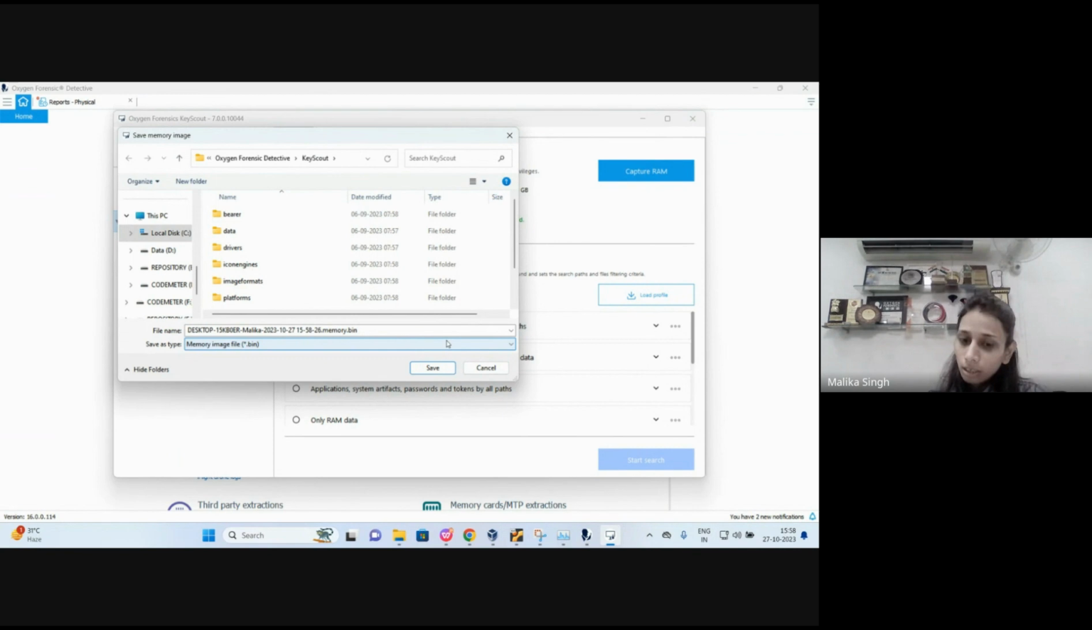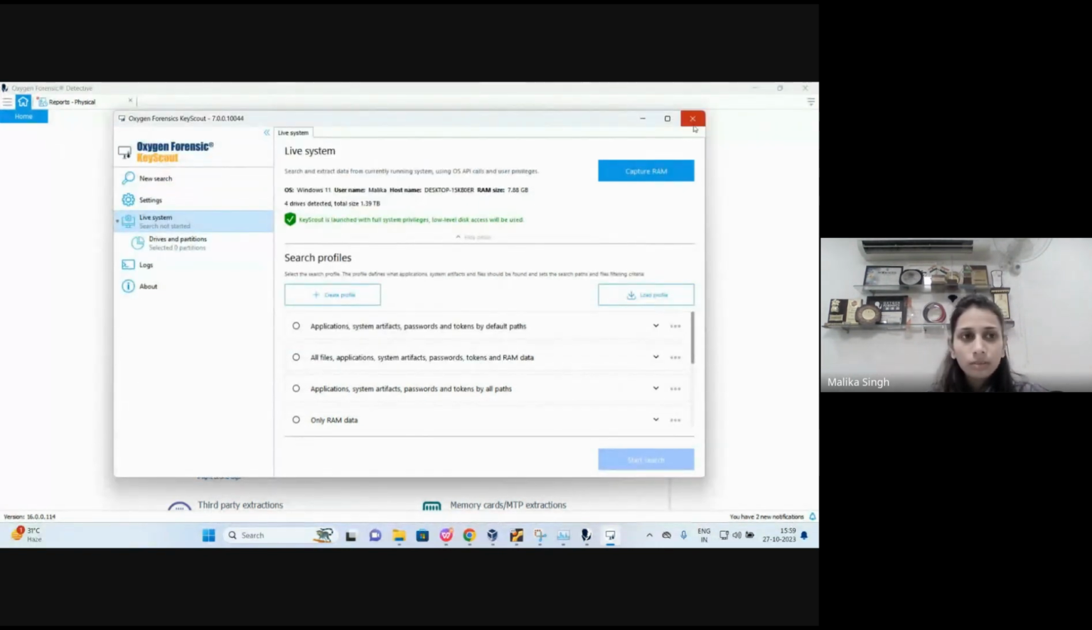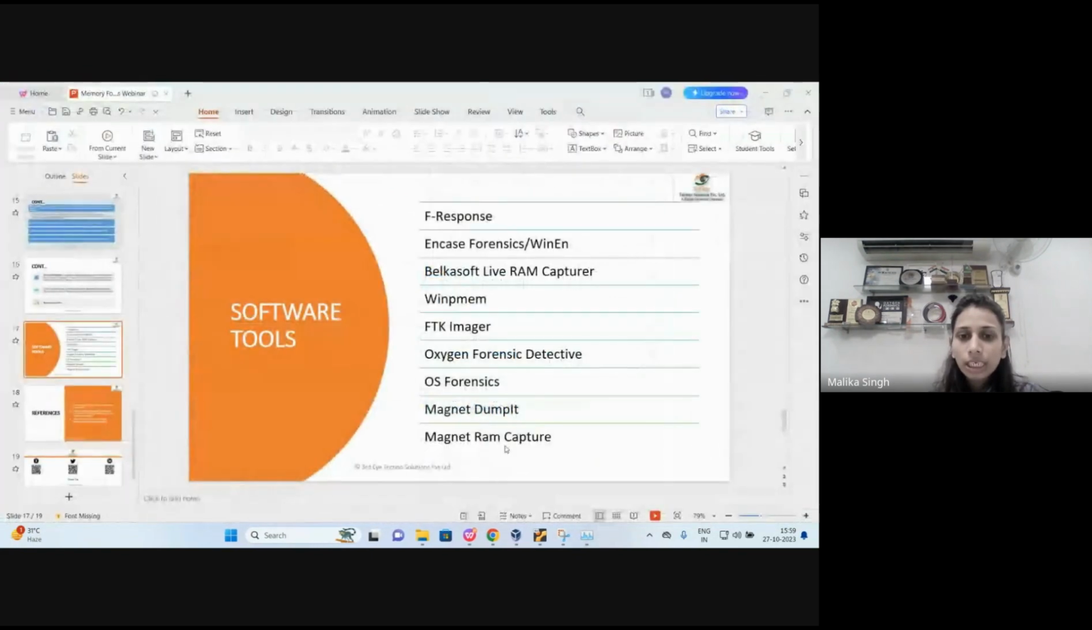And again, the software that we are going to use for analysis may or may not support the format in which we have created the dump of the memory. So it is essential that we create or convert the format to the one that we want. So this is what we can do using Oxygen Forensic Detective.